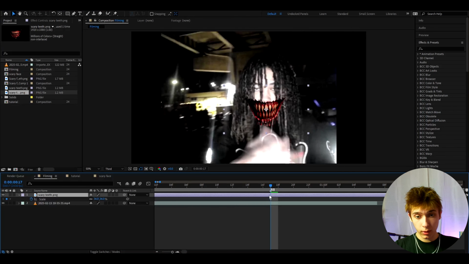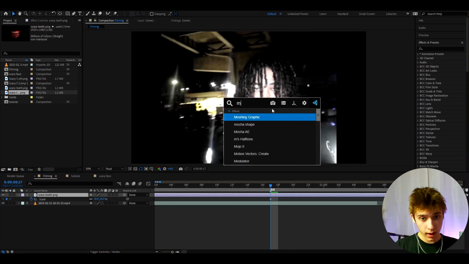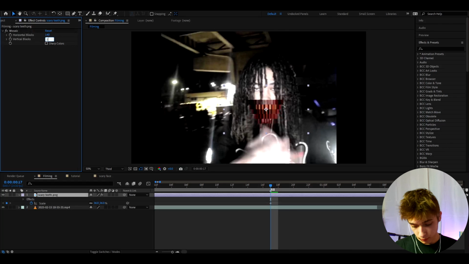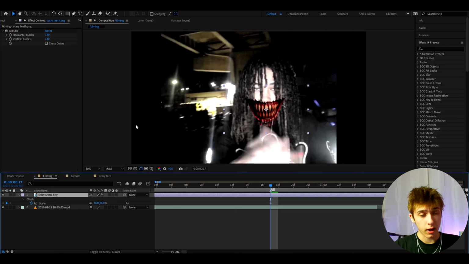Another thing I like to do here is to add some effects on the actual teeth. So let's now add mosaic, and here I like to make the horizontal blocks 140 and also the vertical blocks 140. This will probably be very different for you if you're using different clips, or maybe it's not going to be. I don't know, but just do it like this.